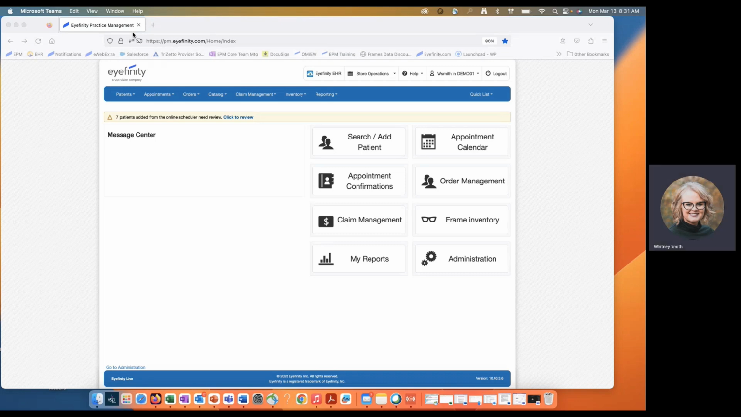Efficiencies that you have available to you when you upgrade your practice management software to Eyefinity Practice Management, or EPM as we know it. EPM is Eyefinity's cloud-based point of sale system.